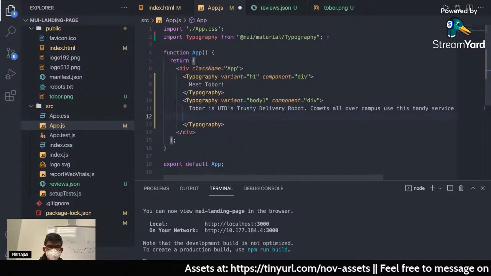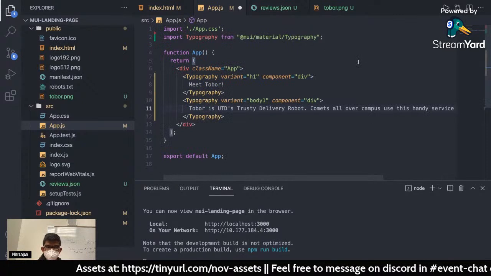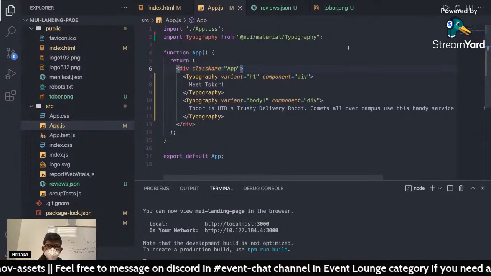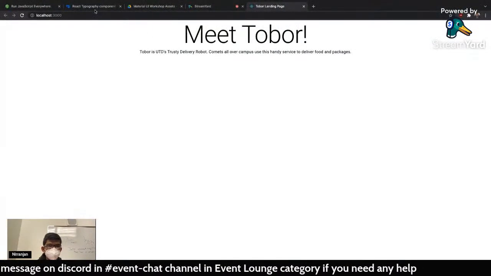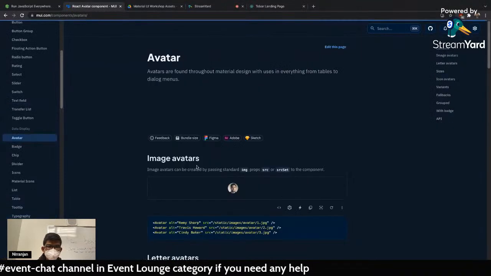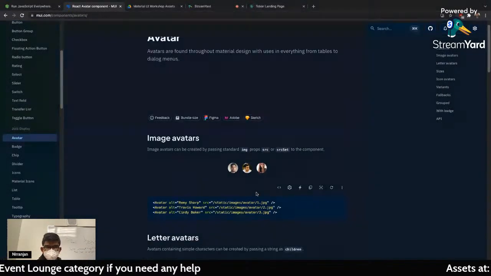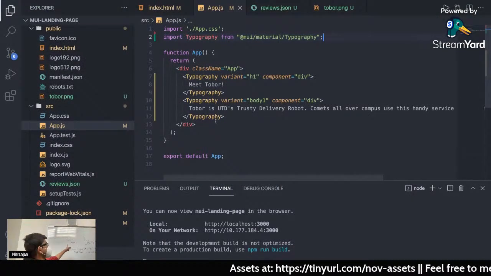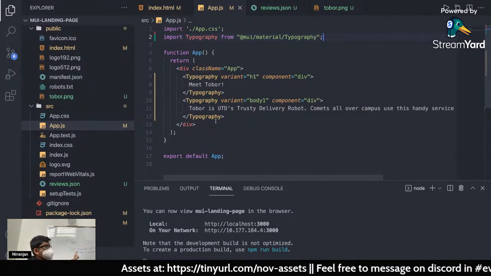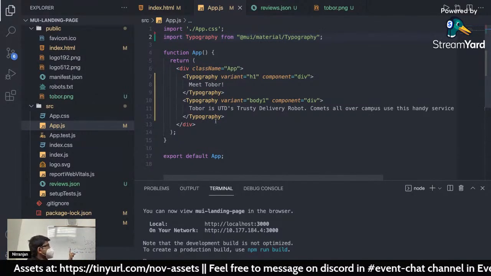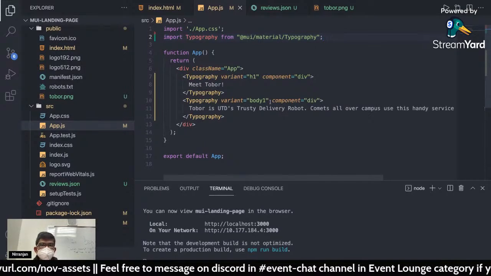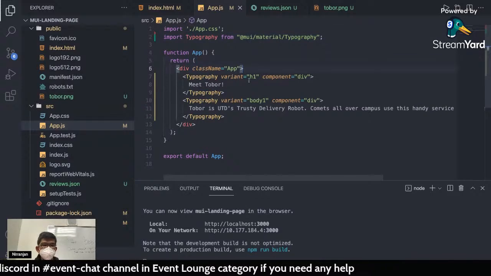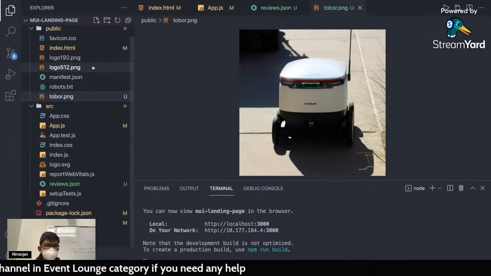What I'll do next is, right now all we have is a lot of text, and that's not very exciting. So I'm just going to add another component this time. I'm going to add the avatar component to our website so we can see an image of Tobor, which you should have gotten by going to this link. Once again, repeating it, it's bit.ly/November-assets. You will not be able to do the next step if you don't have the image here in your public file.